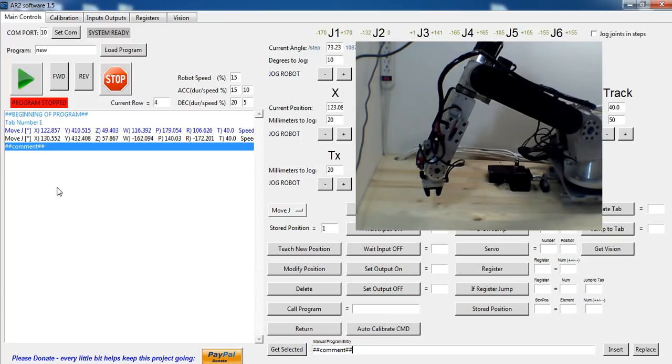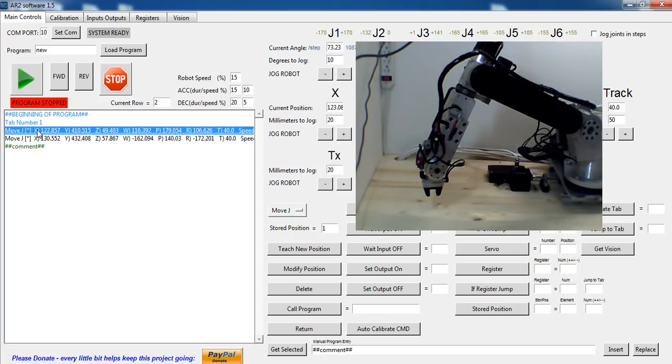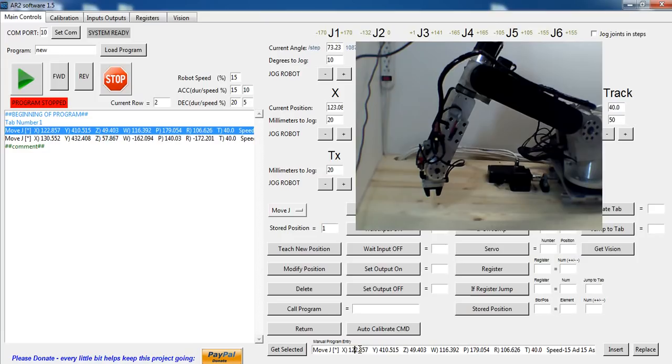Now the improvements that I've added is that I can come get a position, let's say this position here. I can hit get selected and it's going to grab that entire line of code. I can edit the line of code and then reinsert it or replace the line of code. So for example, if I grab this and this 122 and the X was wrong, and I needed that to be 123, I could do that and then hit replace, and then up here now it's 123 and the X. So I can change and manipulate anything about my positions that I need to manipulate.